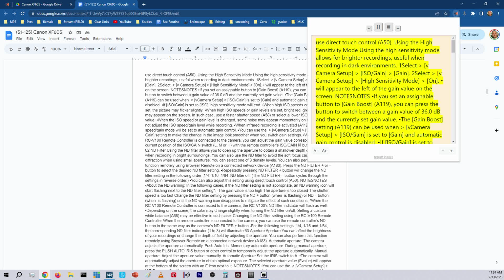Using the high sensitivity mode. Using the high sensitivity mode allows for brighter recordings, useful when recording in dark environments. 1. Select V-camera setup, ISO/gain, gain. 2. Select V-camera setup, high sensitivity mode, on. The high sensitivity icon will appear to the left of the gain value on the screen.